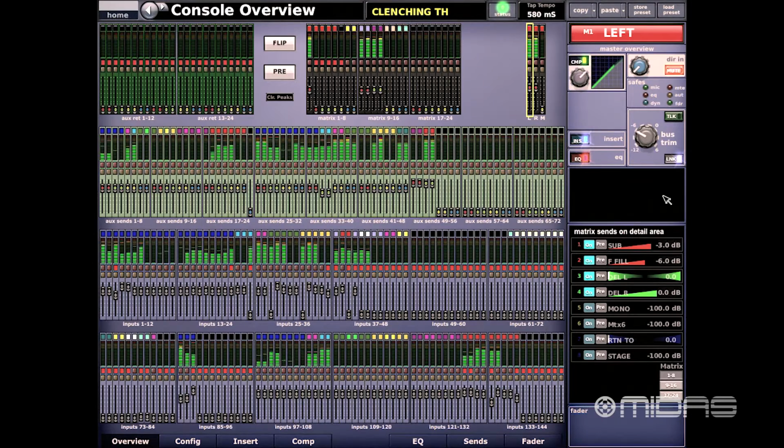Below that, we have our sends overview for matrix 1 through 8, where we can select 9 through 16 or 17 through 24. And last, we have our fader and master assignments window. Because we have our fader actually on the hardware surface, we don't need any visual representation here.